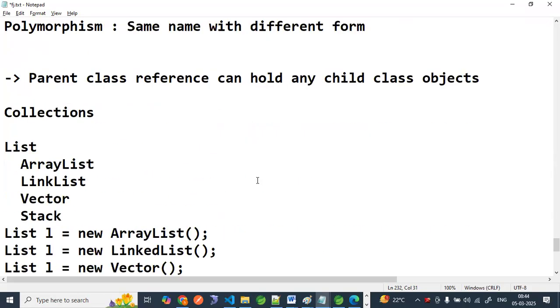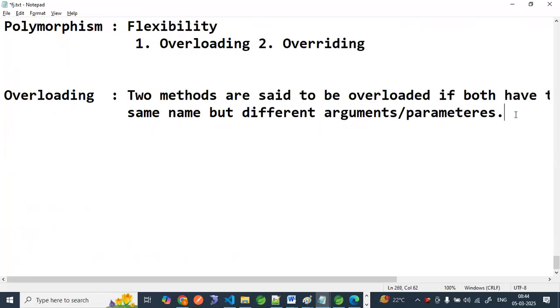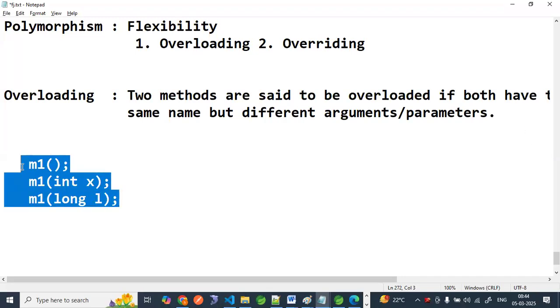Hope you are good. Now try to understand. Okay, now. So we can call, let's say one method is this. This is the same method name M1, but this time I am using int x. Okay, this is okay. We can use the same method M1. I can pass some long L. So this M1 method we can call an overloaded method.